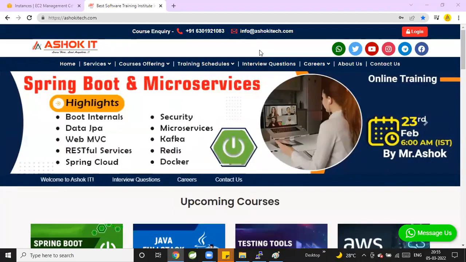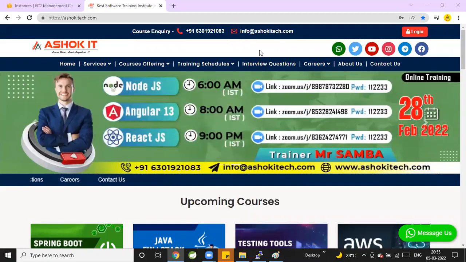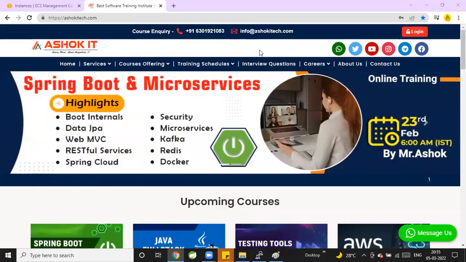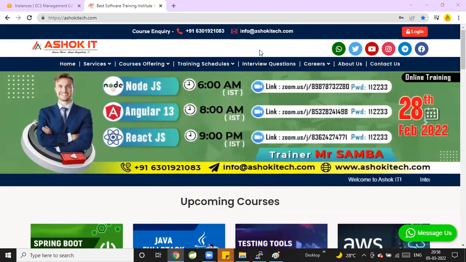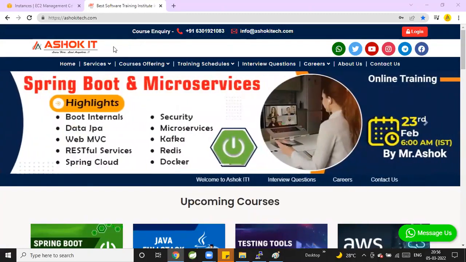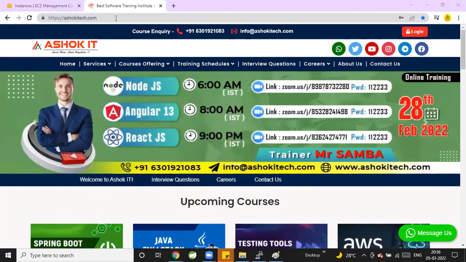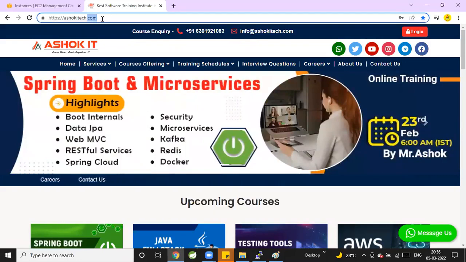Is it running in your system? No, it is not running in your system. It is not running in my system. It is running in a public server. Right. Now, Ashokitech website is a web application. I want everybody to access my website. That's why I have hosted my application in the public server. That is the reason by using this URL in this globe, anybody can access our website.